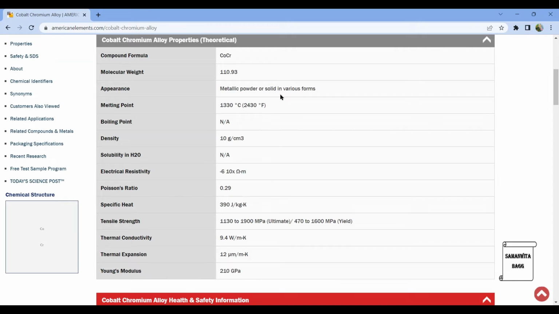So I will take you to a website. I'll give you the link to this website. I'm using this website to get the details of cobalt chromium alloy. These are the various properties as you can see on the screen. The compound formula CoCr, the molecular weight, appearance, melting point is given. Melting point value is 1330 degrees Celsius, which means it can bear this temperature before it melts and decays. So we can subject it to this high temperature.